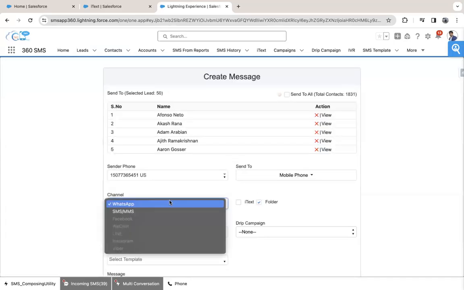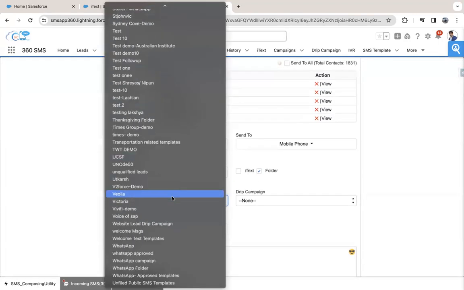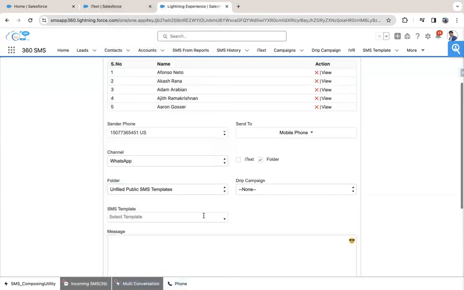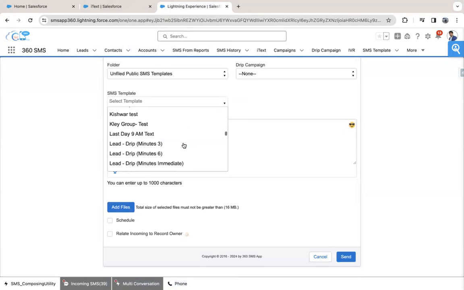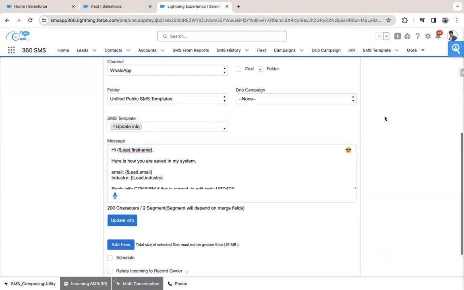You can select your channel, like SMS or multimedia. If you want to send a WhatsApp message or a Facebook Messenger message, different social media platforms are available for bulk SMS as well. Then you have your folders for your templates. Let me show you an example of a template with a merge field in it. This is how a merge field or a merge tag would look in a template.